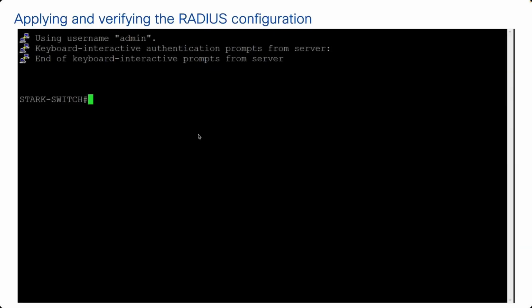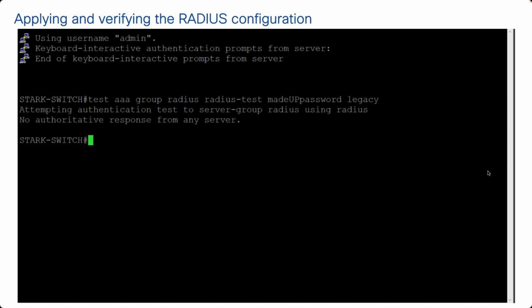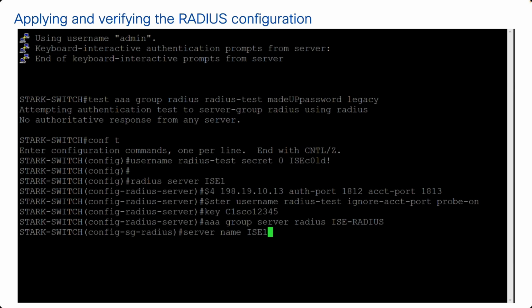Here we'll have an example where I'm going to apply a RADIUS configuration to a switch that had no configuration. That's why on the first test, we do have a test AAA command built into the switches. The first test is going to fail because there's no AAA configured. And then on the second test, we'll get a failed authentication, but it's a response. So no authoritative response from any server. That means it did not receive anything, pass or fail.